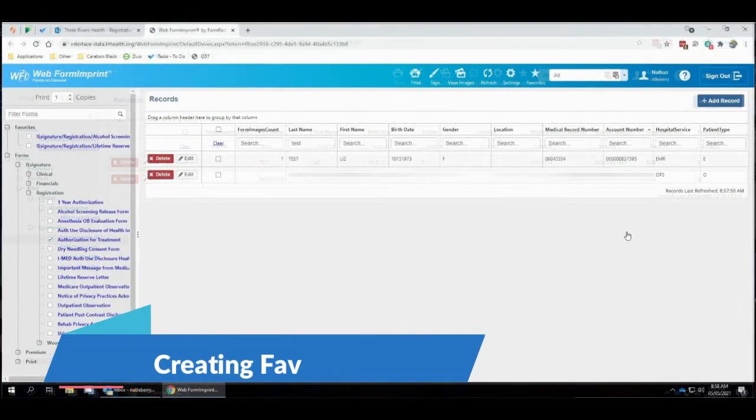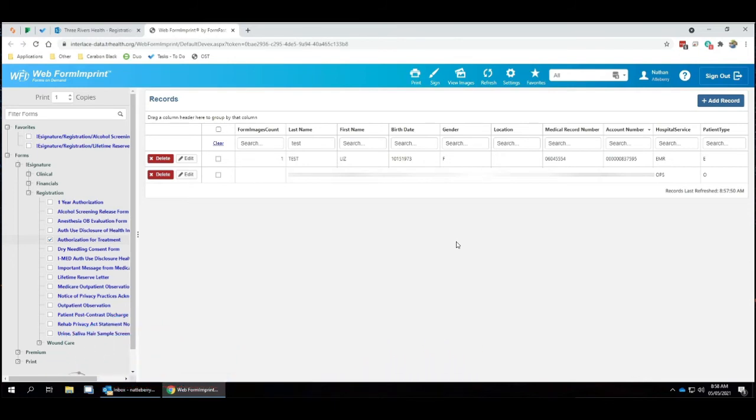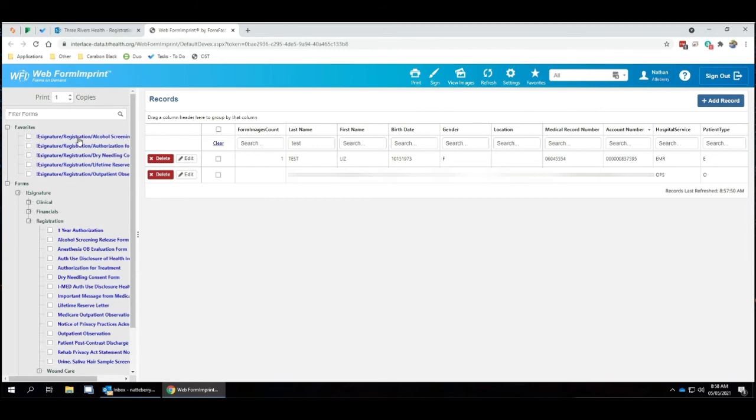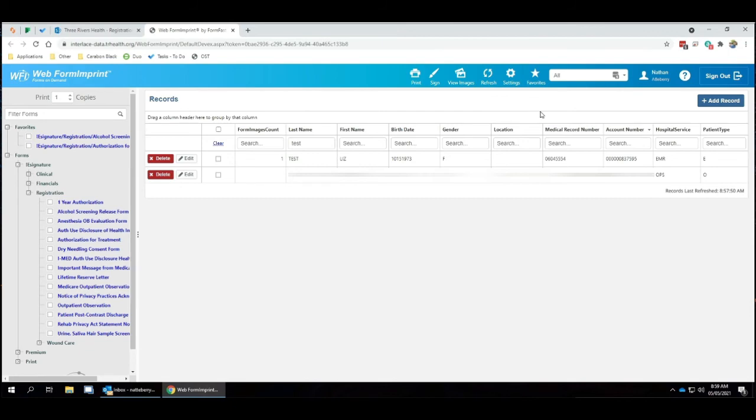Back at the web Form Imprint web interface. You can also add things as a favorite for yourself if you use them quite often, and this will be a big thing for hospital registration. Choose the documents that you want to be added as a favorite on the side here. Hit favorites at the top, hit favorites, and hit add. And notice how they showed up as favorites for me. If you added too many, you can select those, hit favorites, favorite forms, and remove.